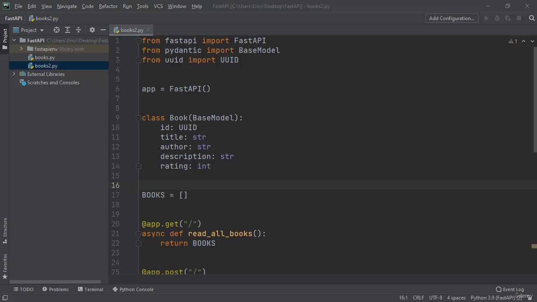In this lecture, we're going to be enhancing our class Book using Field from Pydantic. Now, a field is a way for us to add extra validation to each variable within Book.